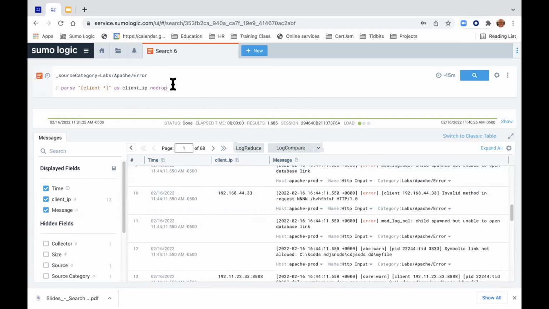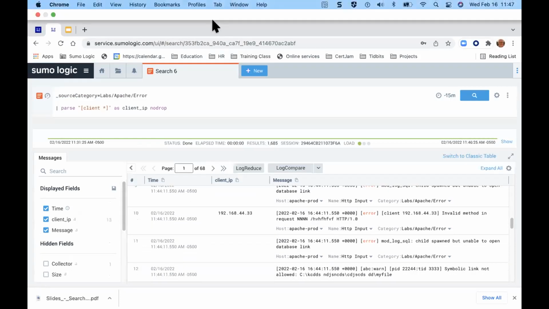In fact, if you see a test question, it looks something like, if you're getting unexpected results when you're parsing, what should you do to fix it? And one of the answers is to add a no drop in there. And that is the correct answer. Okay. So that's no drop. Question, Raul. Go ahead and ask your question. Don't need to raise your hand.